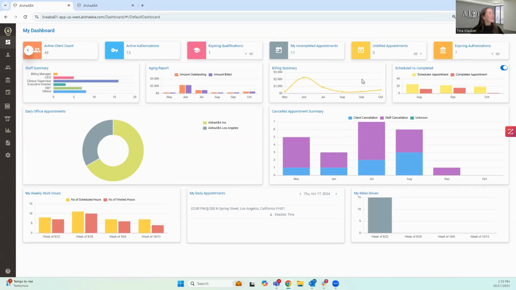Billing summary, this is showing you an overview of what you're billing each month. Canceled appointment summary is giving you a glance at your cancellations within your calendar. You customize whatever cancellations you'd like to see and track here. And then this is showing you how often they're happening each month. Bottom widgets show you what's going on in your own schedule. They all start with the word my: your own week, your own day, your own mileage, if you guys are tracking mileage. This is probably more of the widgets that a BT or an RBT would see when they're logging in. And again, it is completely based on the permissions that you set for them.